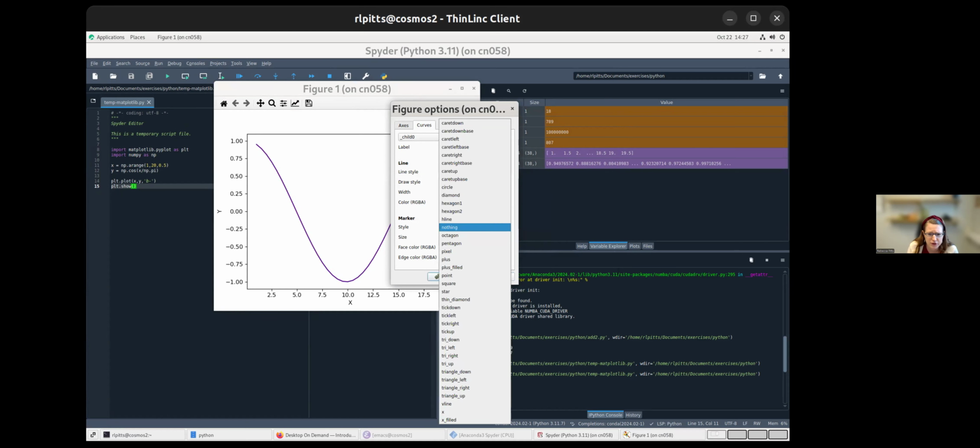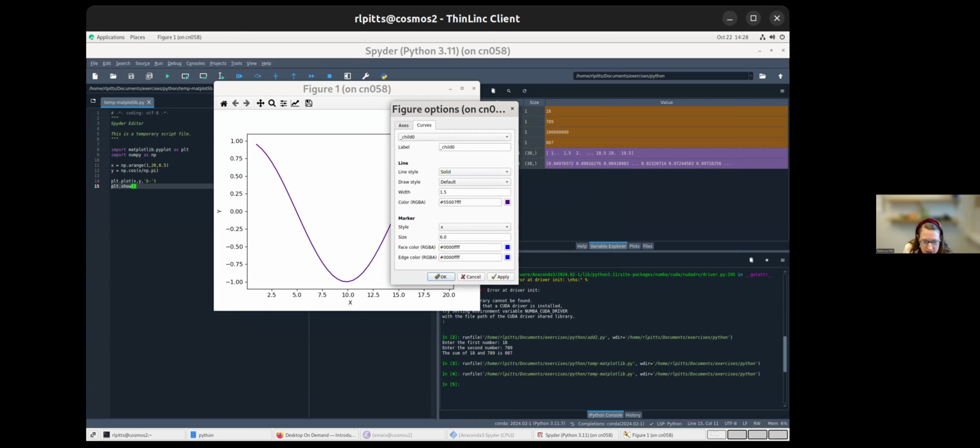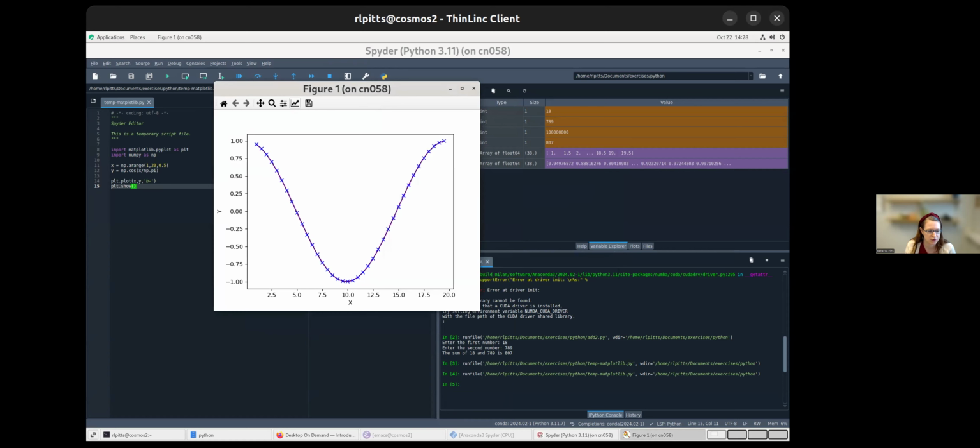Now, if there were markers, I could decide to add markers if I wanted to. Let me try an X. Apply. There, now we've got X's all along our curve. So you can do lots of things to tune your plot. And you can also use this thing with the sliders.